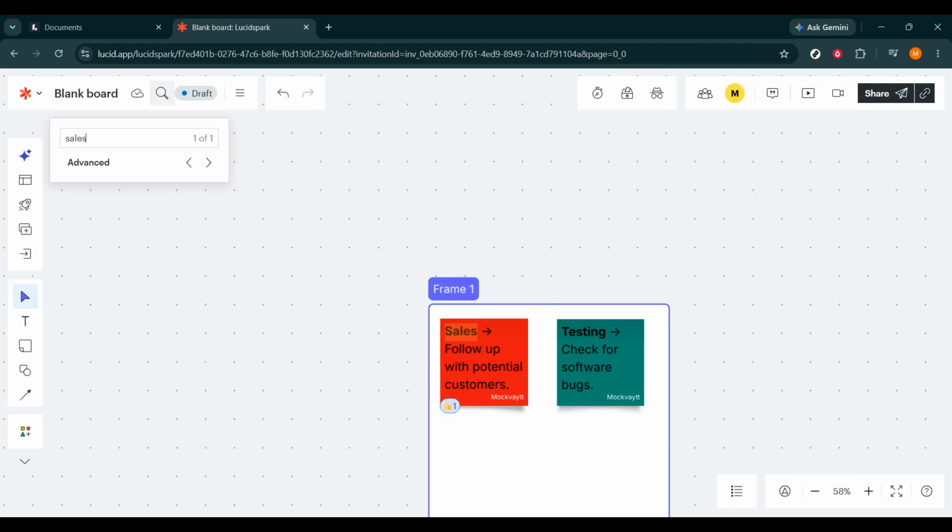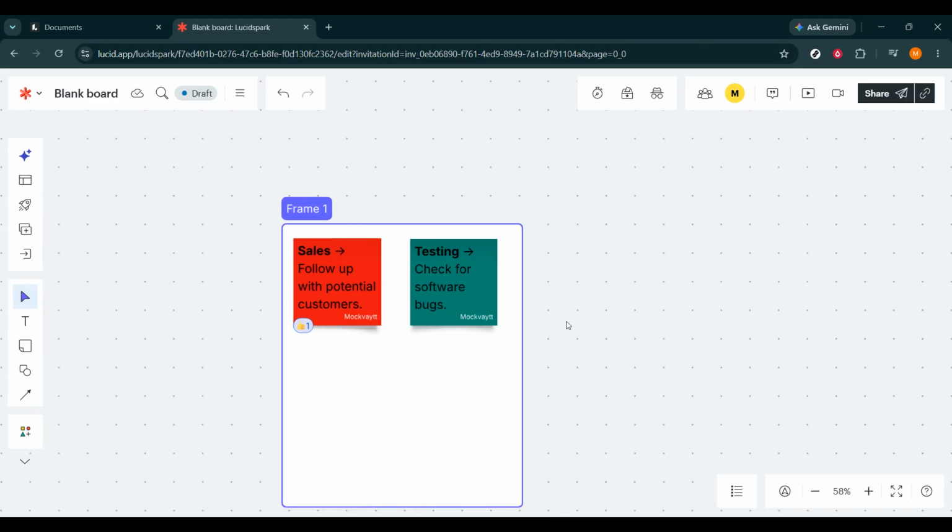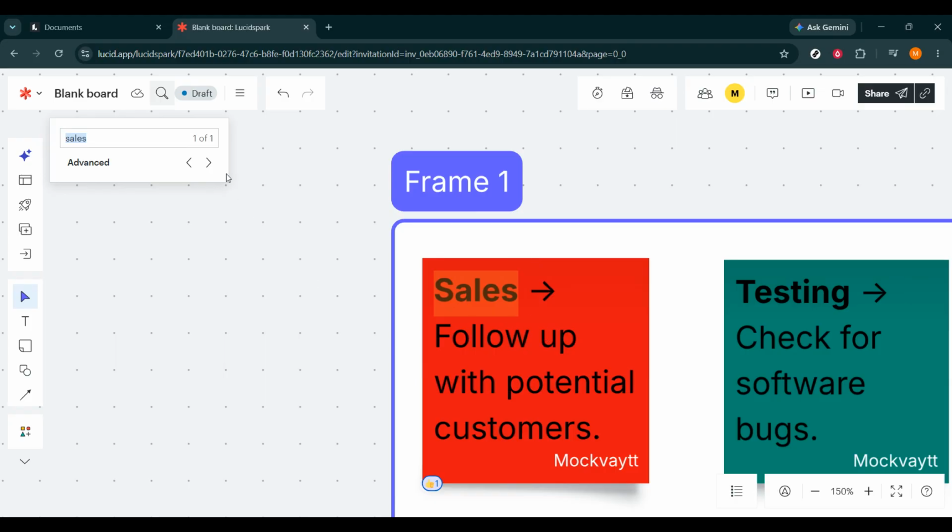If there are multiple matches, take a moment to review the highlighted results and navigate through them one by one. This is especially useful when your board has lots of ideas, sticky notes, or grouped sections and you want to jump directly to the right spot. The search tool helps you stay organized, work faster, and avoid wasting time scrolling manually through everything.